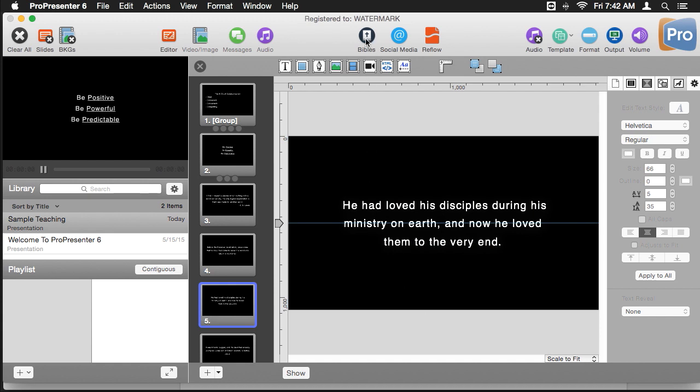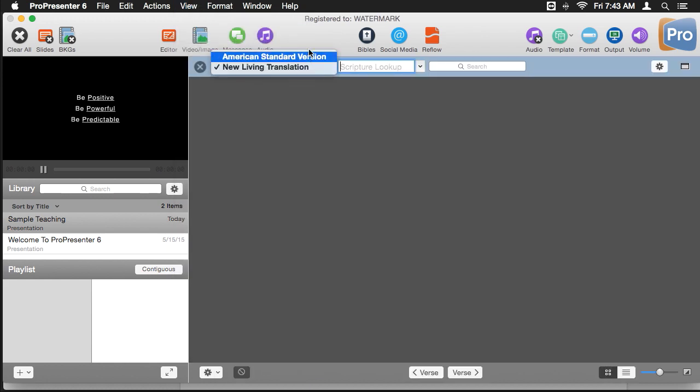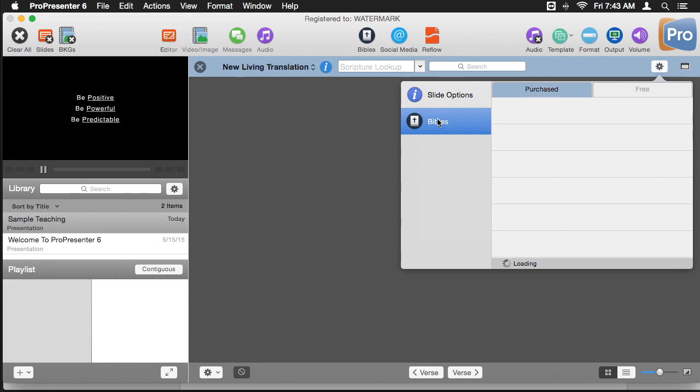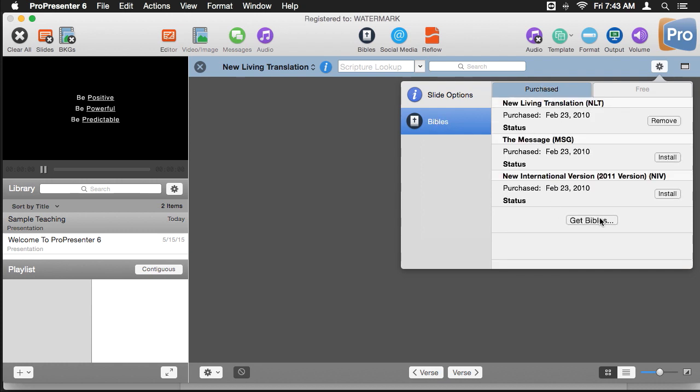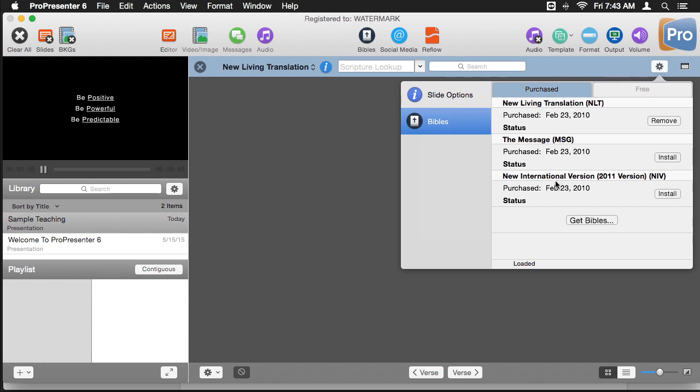Now I have an option here in my menu, but you can also go to View and down to Bibles. Now here you have an option of which translation you want to use, and you may not see an option there. So we're going to go to the settings for Bibles, and we can go down to Bibles, and here you can see any purchased Bibles. You can also purchase new ones, or you can grab some free Bibles that are in different languages, and there's also English versions. So you'll see all the different Bibles that I have here.